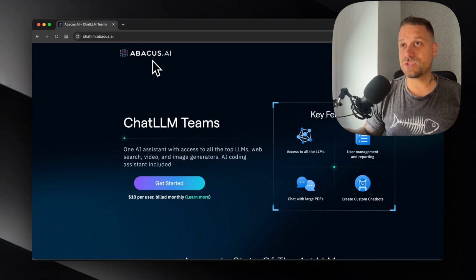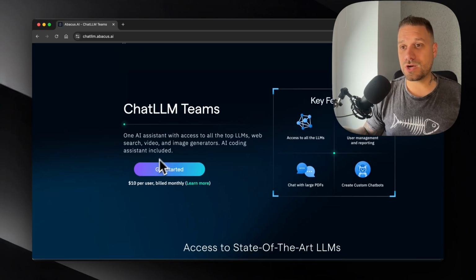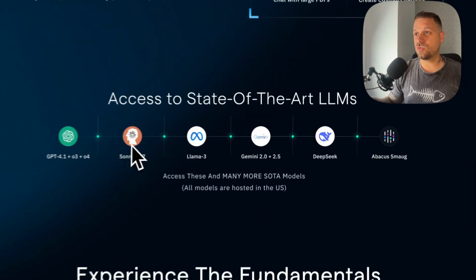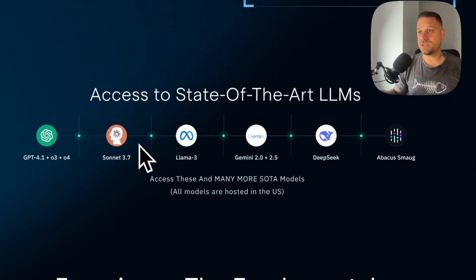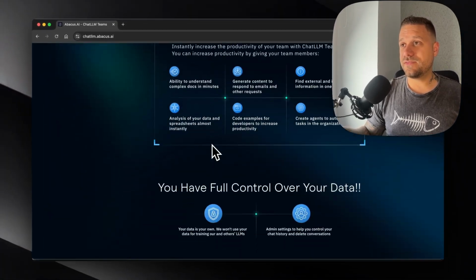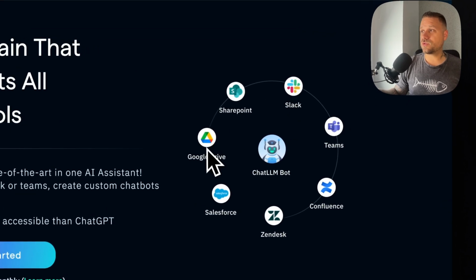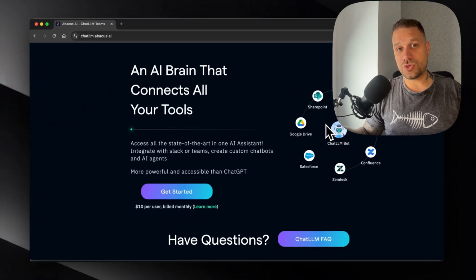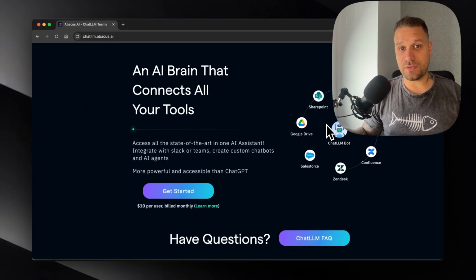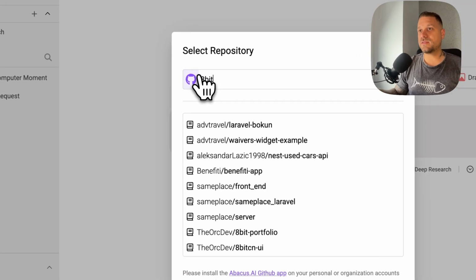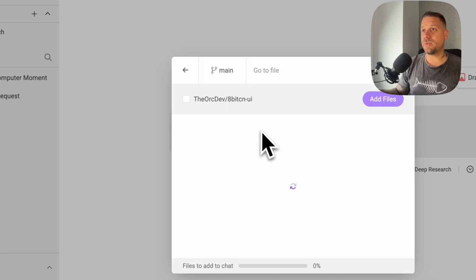It's made by Abacus AI, and I'm not really sure how they are fitting in all the features for just $10 per month. It's not that they only have access to all the most popular LLMs nowadays, but they also have a connection to other applications. Here you can see Slack, Google Drive, Confluence, Teams, so you can basically create your own bot which has context about everything. There is also a GitHub connection tool where you can connect to your GitHub and then you can ask anything you like about your repo.